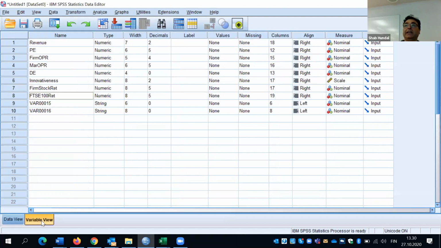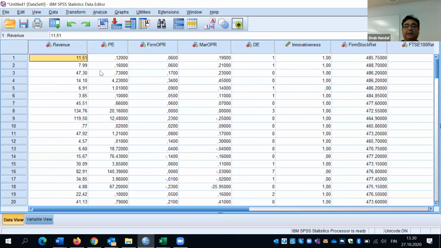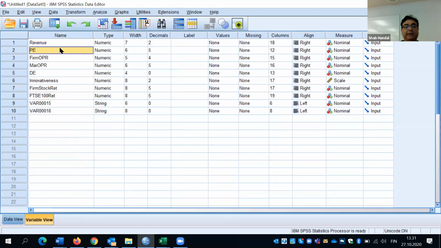But the problem I can assure you, you will be facing is that when you check it in your computer, there is no list of variables yet. Can you see that this data is in SPSS? Can you see it in your computers? Can you also see these labels like revenue, PE? There we go. Because you have to type them.